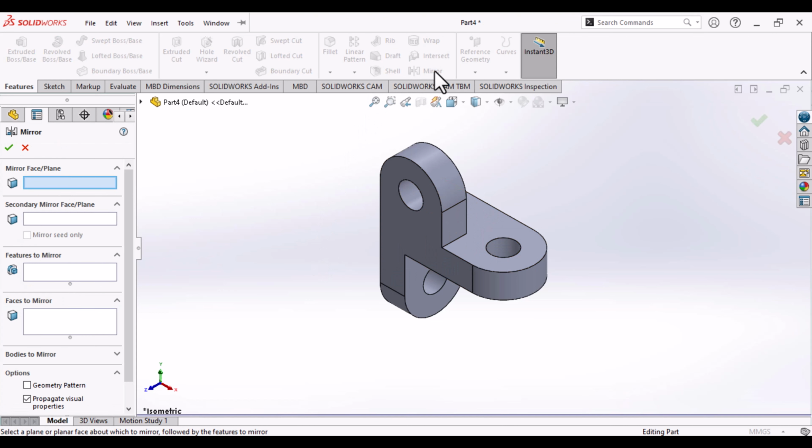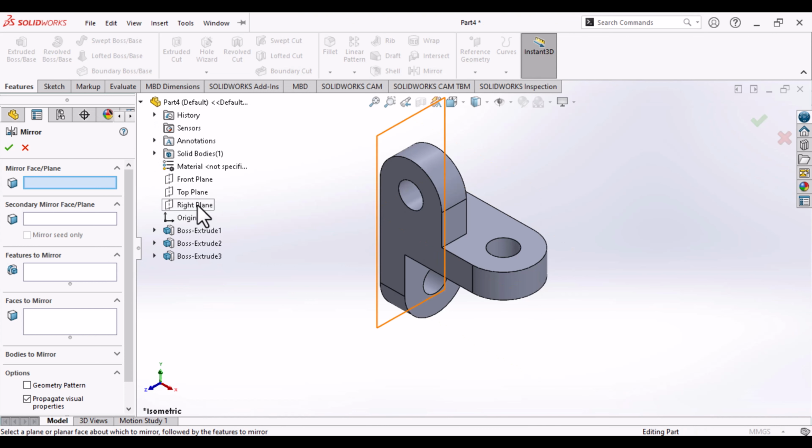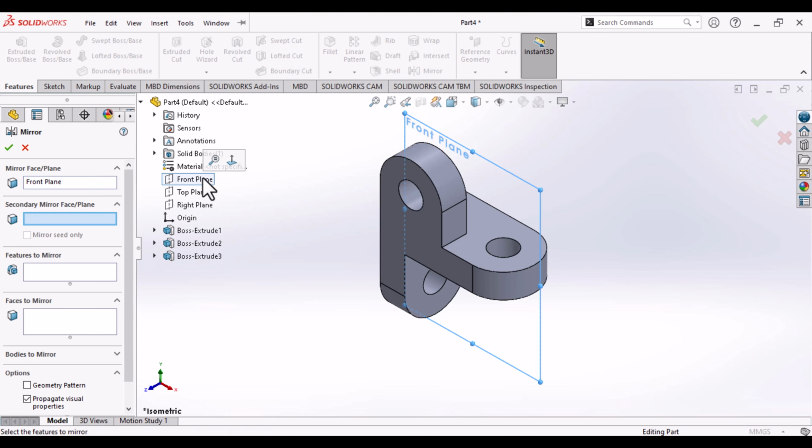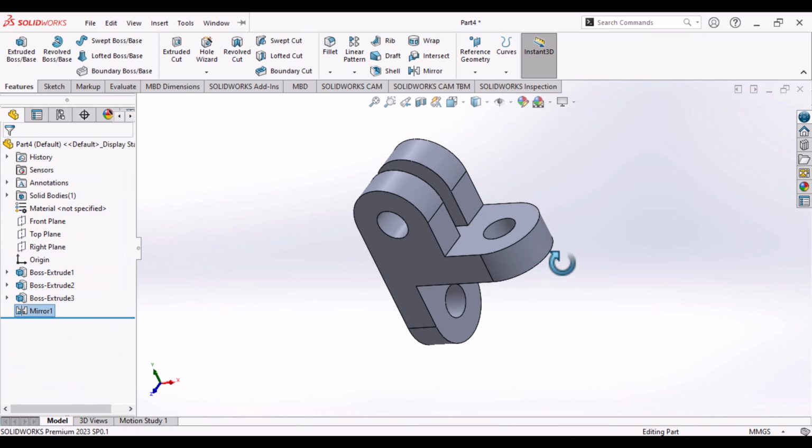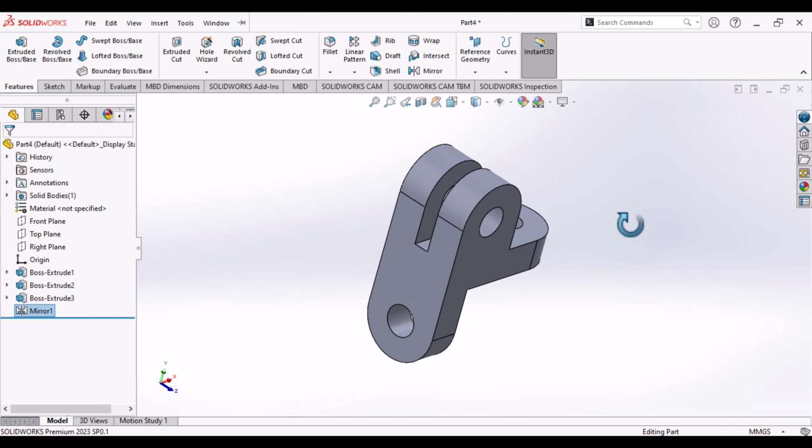Now we need to mirror this to the other side. So select mirror. And the mirror face or plane, you can come here and select it from here. And it's the front plane. And then the feature to mirror is this extrude, or you can select it from here. Then enter. So as you can see, we have created a similar geometry.